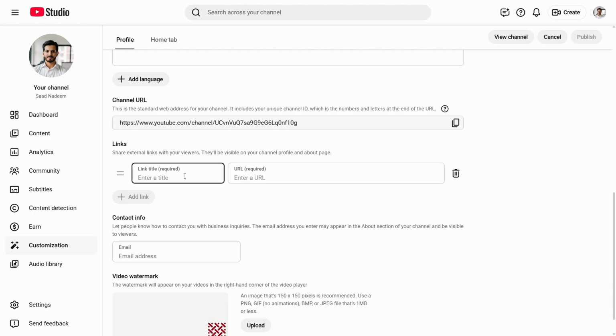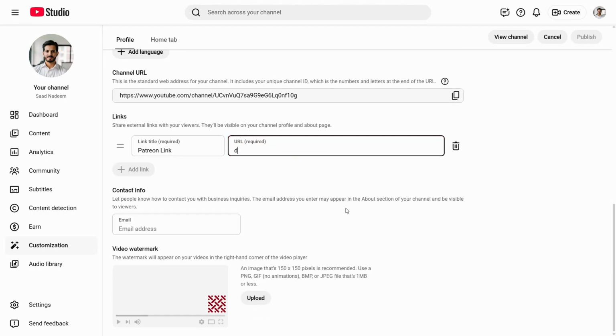link. You upload the link title, Patreon link, let's say, and you add the URL, whatever is the URL associated with that. And obviously it should be a valid URL link, otherwise it won't be able to publish that.